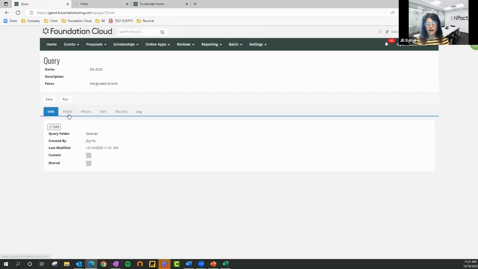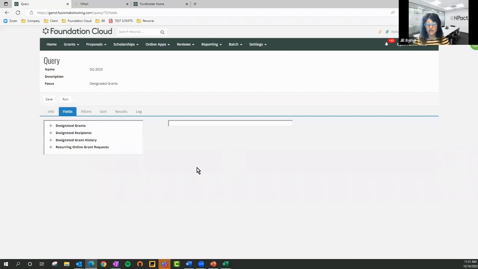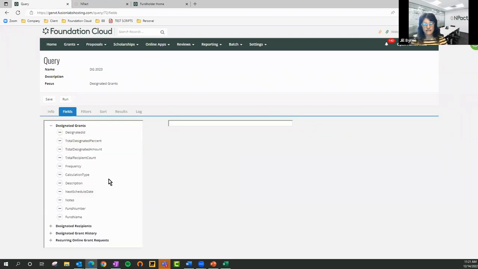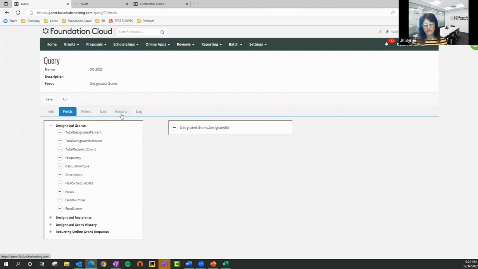At this point, we need to identify the fields that we want to bring in. So these are various types of components of that designated grant record, thinking of the tiles within the record that contain the fields. So we're going to crack open that designated grant one. Obviously, we want to have that ID. And really what I'm identifying is, when I get to the point of the results where I want to see all my data, what I want to include within that result set. What data do I want to see and be able to filter on?